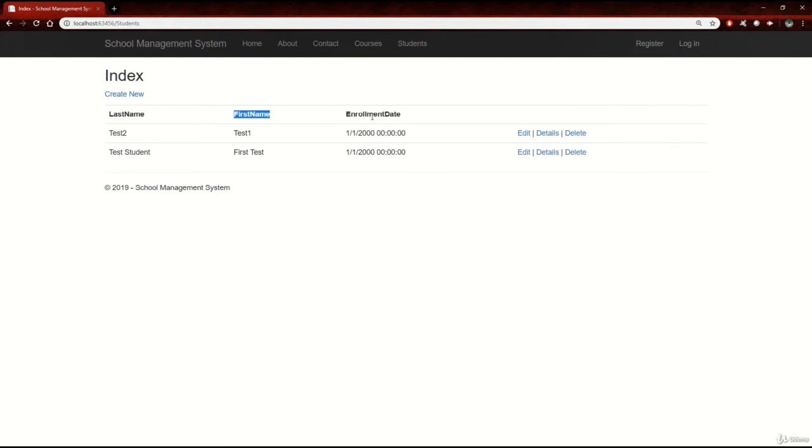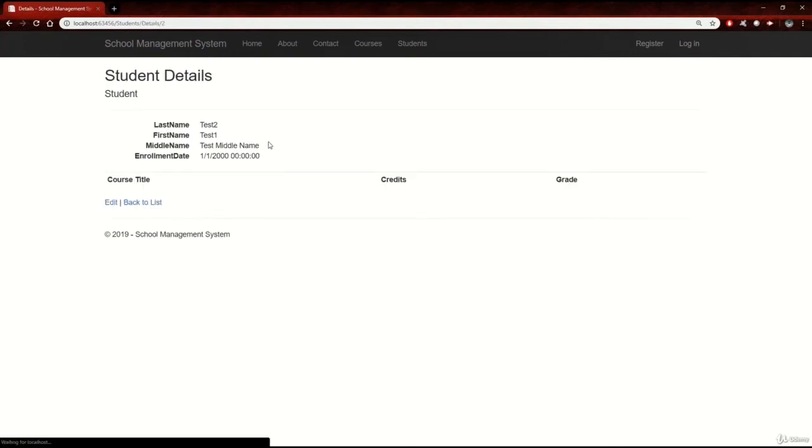That's not good. We want to make sure that our users look at our screen and feel comfortable absorbing and digesting our information. If I go to details, you see it is a very similar situation. So we're going to have to use some data annotation to clean this up and make our students much more user-friendly when we're reading the information.